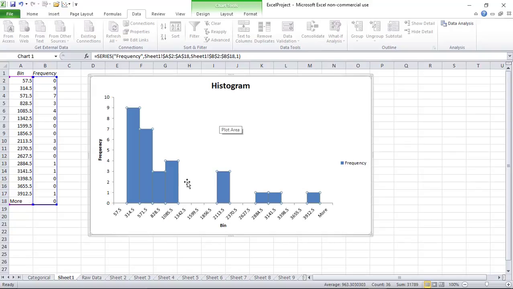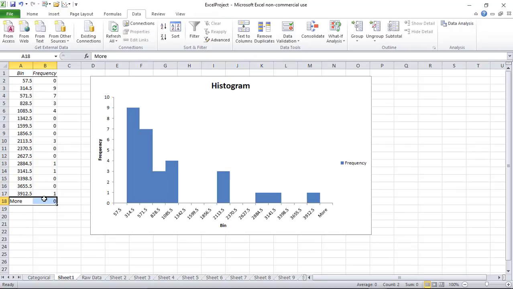Now notice there are still some gaps between the bars because a lot of these classes that were created as a result of constructing my group frequency distribution don't have any data values associated with them. That's okay. But if I've got bars for classes that are right next to each other, I don't want any gaps between those bars. Also, you'll notice that this group frequency distribution has a "more" and 0 column. I want to remove that.